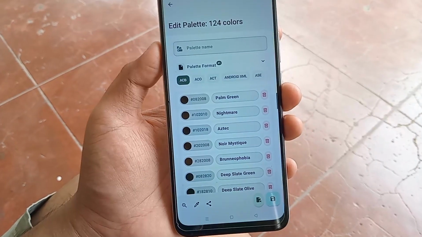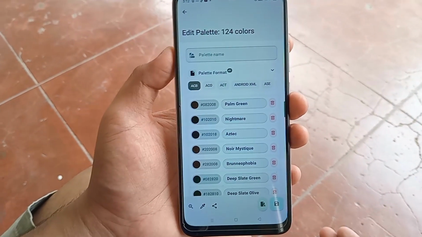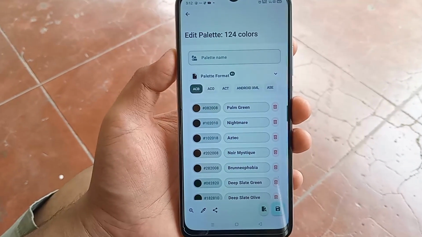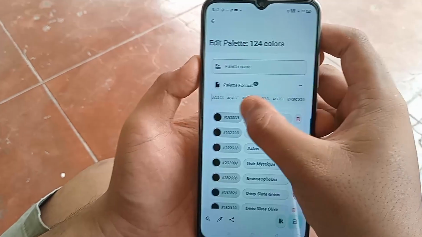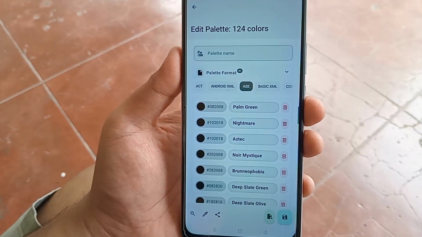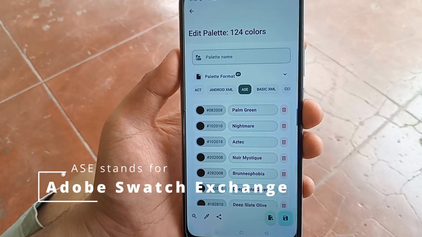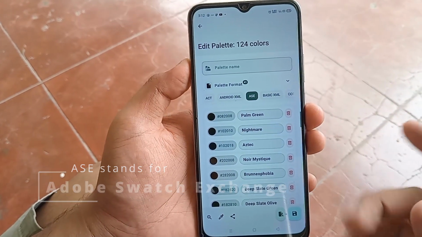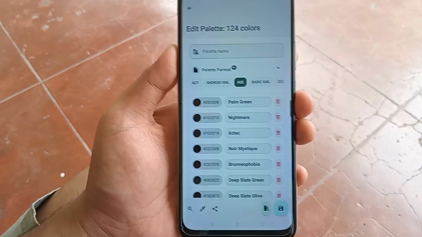Okay, to use this in editing software like Krita, Affinity, Cavalry, or any popular Adobe software, there's one file format that is actually so popular. So you have to select this ASE thing. So anyway, if you're wondering what ASE is, well, ASE stands for Adobe Swatch Exchange file. That's the very popular file format when it comes to color swatches.